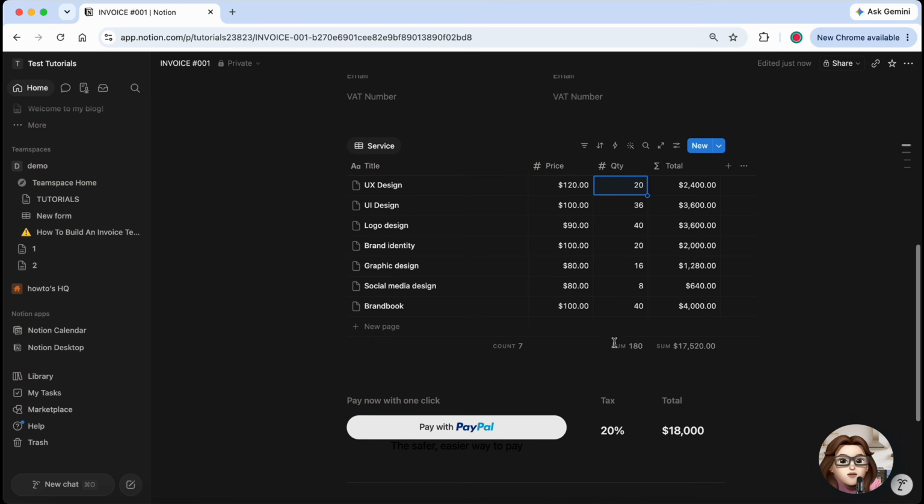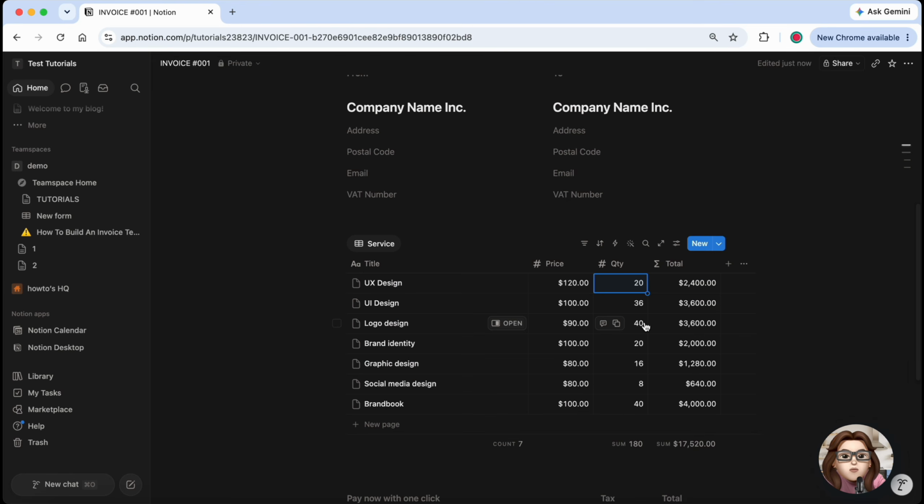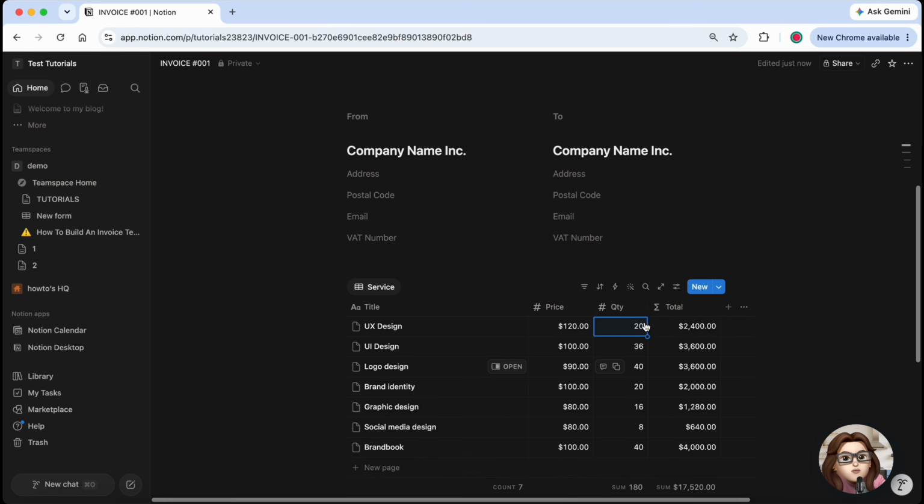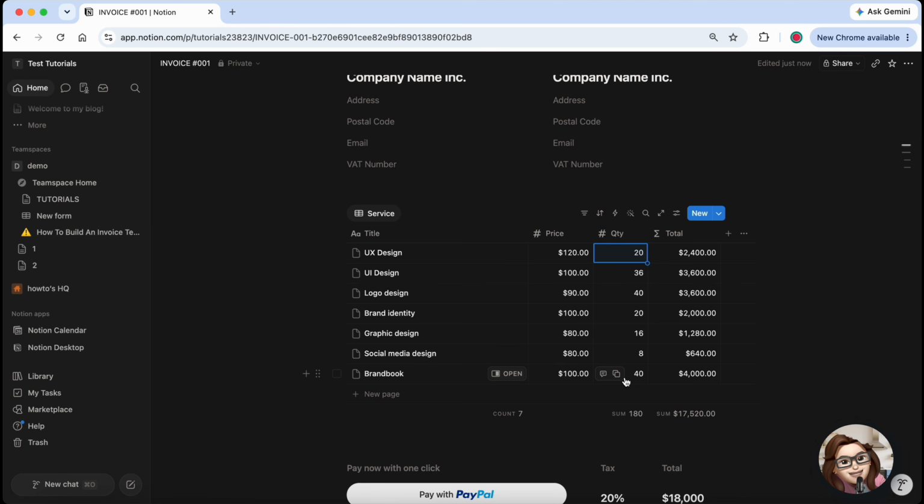When you are finished, duplicate the template whenever you need to create a new invoice. Simply update the client details and line items for each project to save time and keep your invoices consistent. That's how to build an invoice template in Notion.